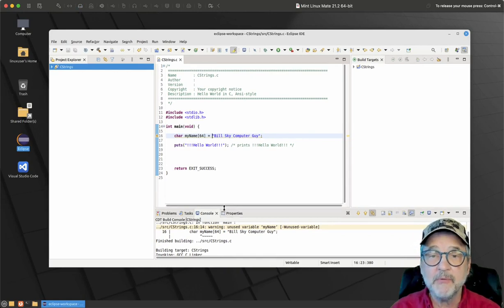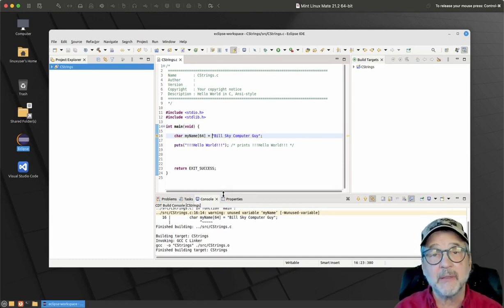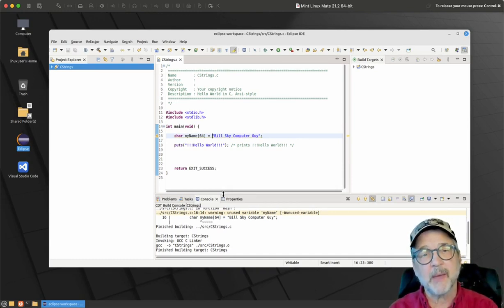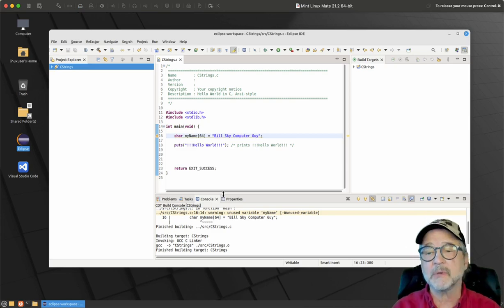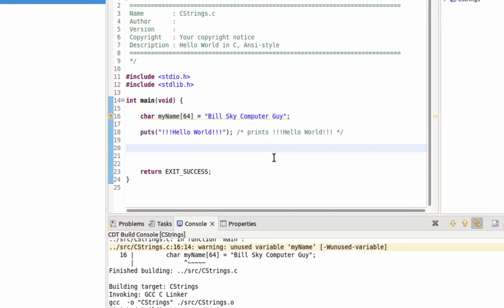But how do we move data in there? What if we have the user type something in? Now, if you're interested in that, take a look at my printf and my scanf videos that are coming up shortly on how to do that. But we're going to hard code it here. So how do you actually put data into a C string? Well, I'm going to say my name equals Sue Smith.